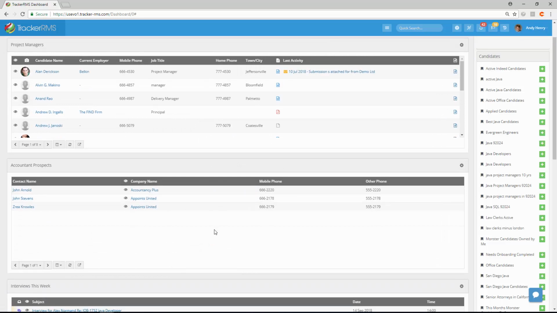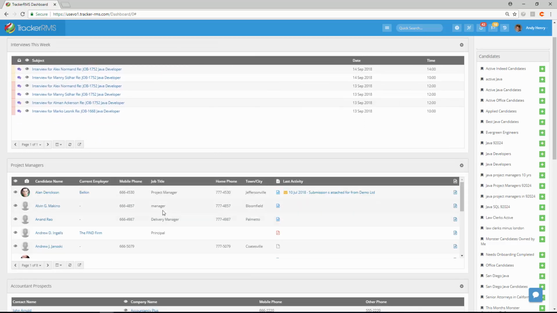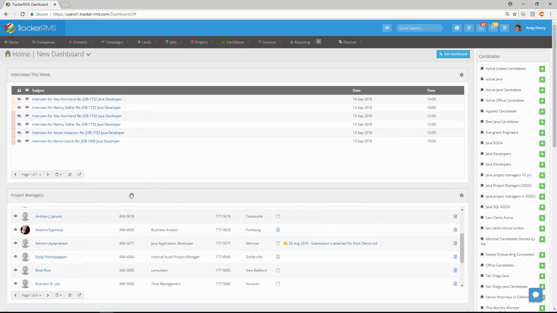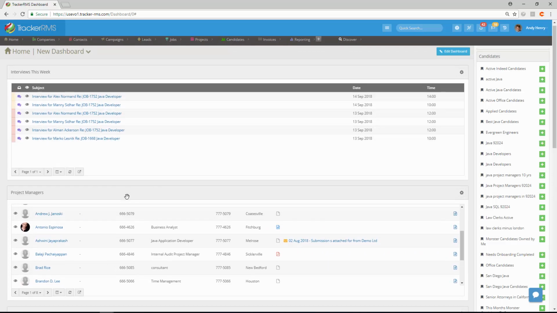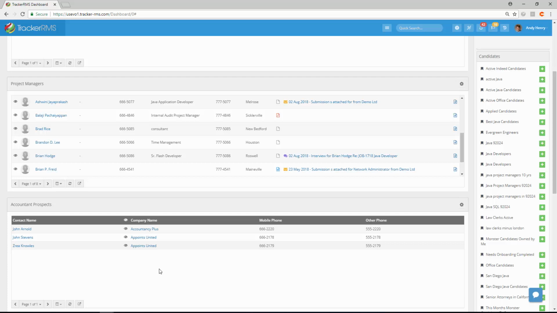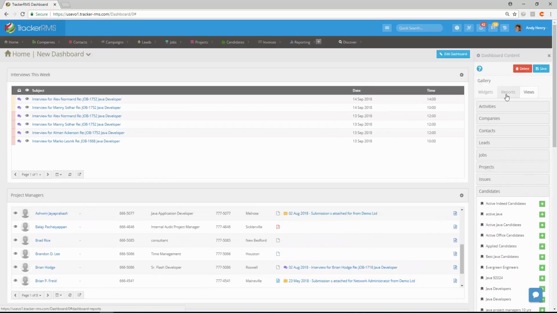Now I would like my interviews to show at the top of the screen, so I'm going to hover over the column title at the top here, and you'll see my icon is turned into a hand. I'm going to pick that up and drag this to the top of the screen here. This is now set with my new view here, with having interviews this week at the top, project manager list, and then accountant prospects.